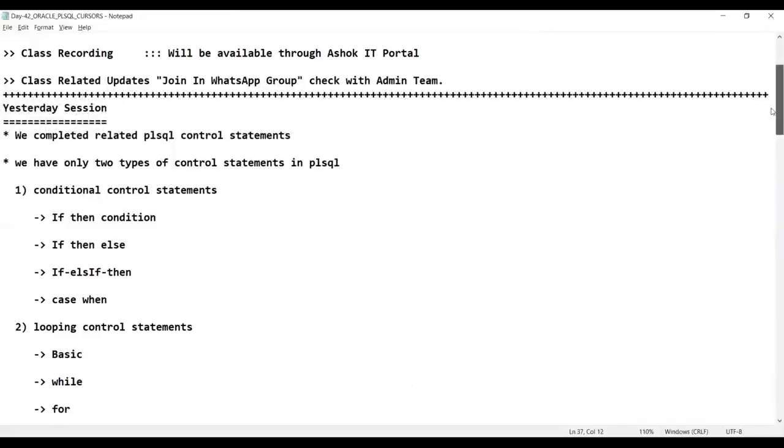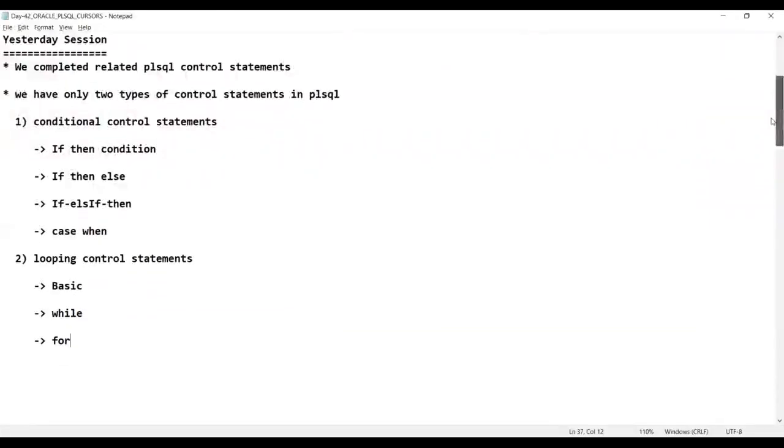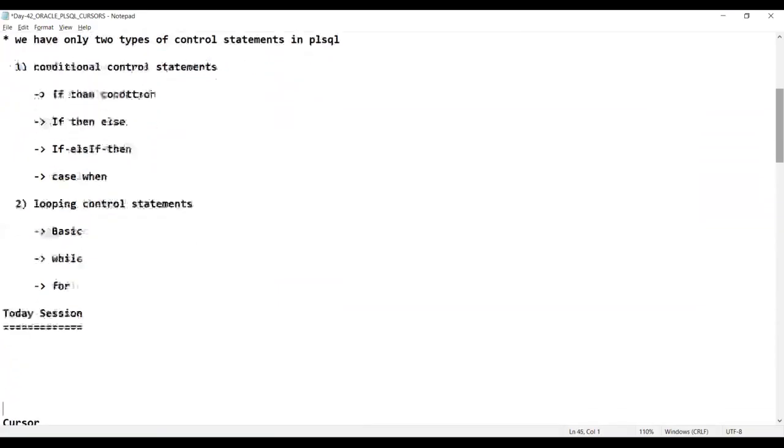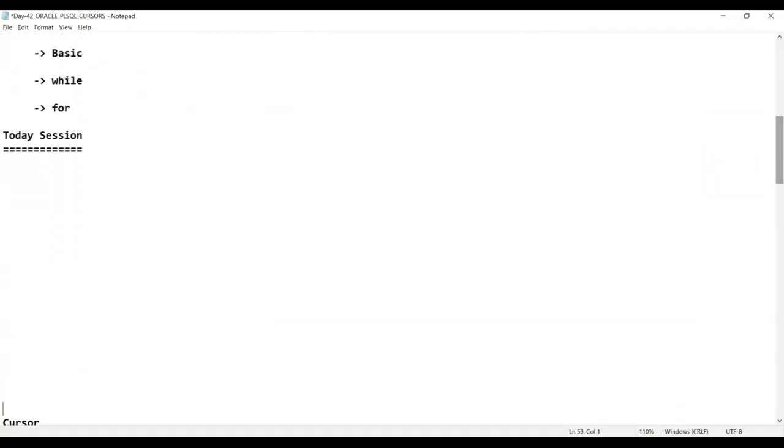Is everyone clear with respect to the control statements? Yes. Okay, sir. So before starting today's discussion, I would like to develop one sample PL/SQL block. Let us give it a try.